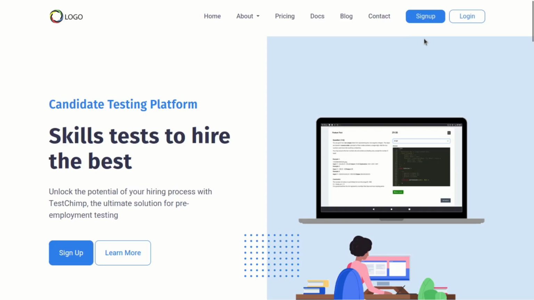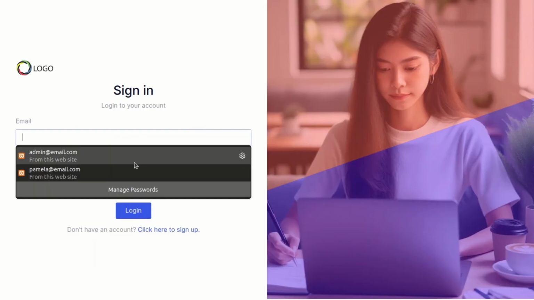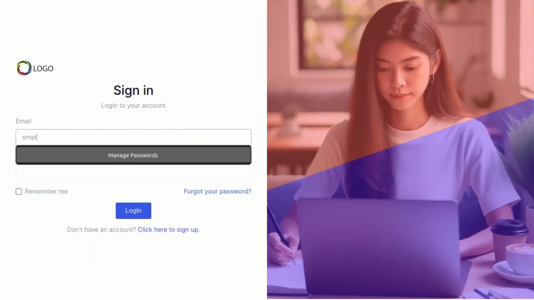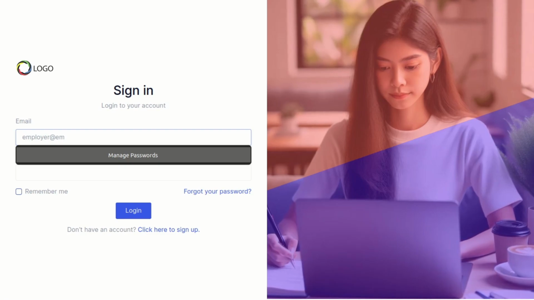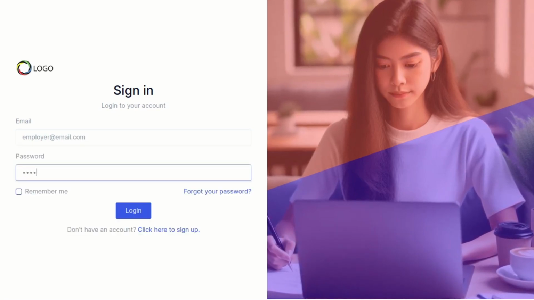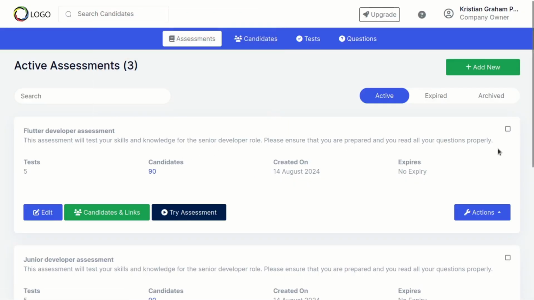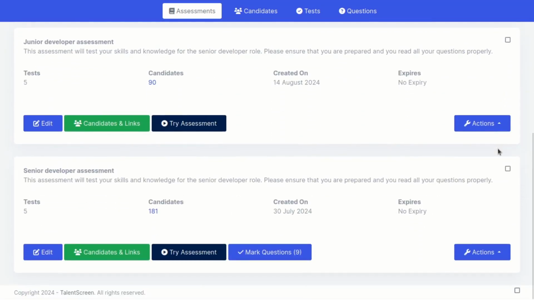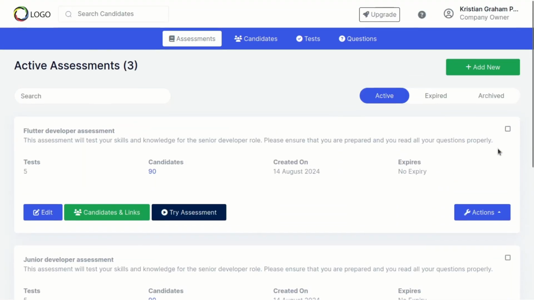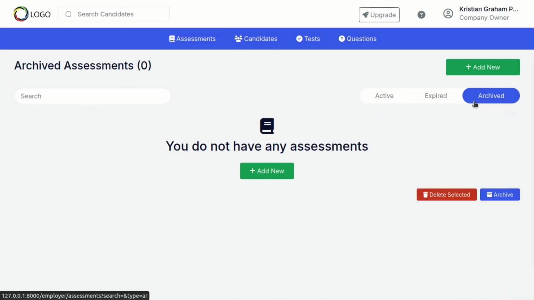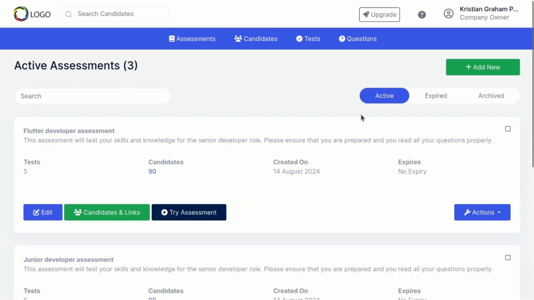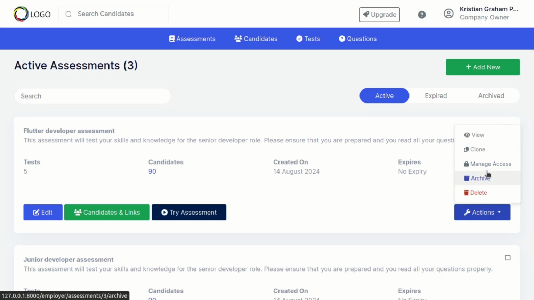Now let's log in as an employer and take a quick tour of the employer section. When logged in as an employer, the first screen we see is the list of assessments, starting with the latest. We can search and filter assessments using the options at the top of the list. For each assessment, we can easily manage all candidates and invitations.